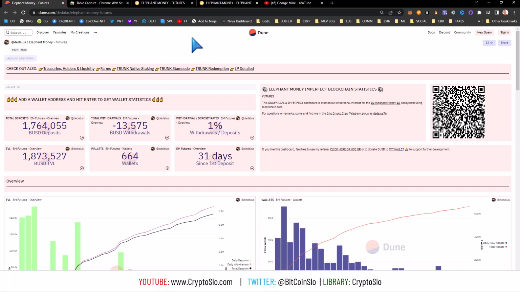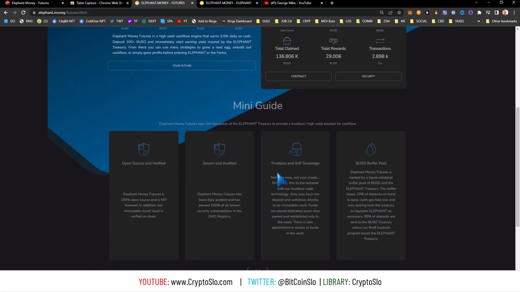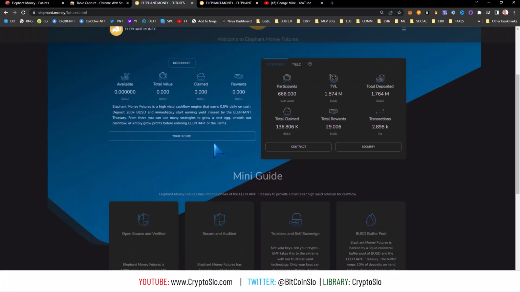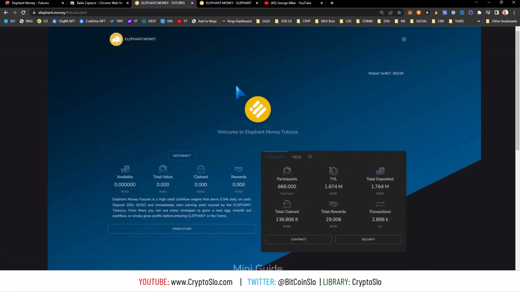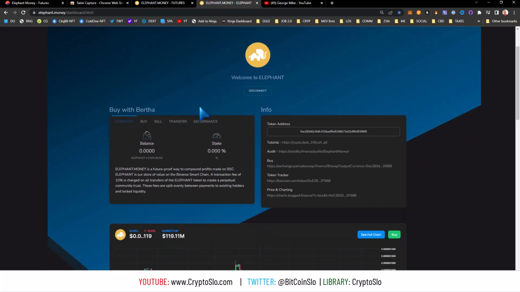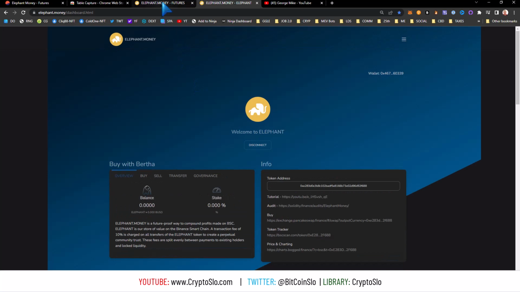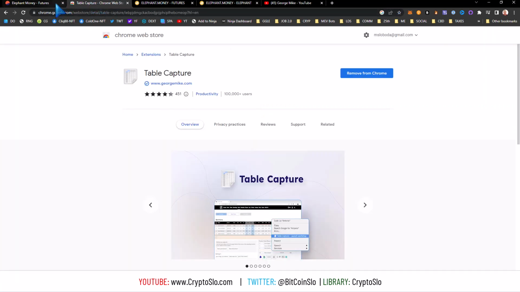So for today's example, I'm using the Elephant.Money Futures dashboard. Elephant.Money Futures is a stable coin yield farm on the Binance Smart Chain. It's pretty dope, earns you 0.5% a day. I'm in it pretty heavy, and then also the Elephant token, an RFI token on the BSC network that has a market cap of about 119 million. So let's get to it.